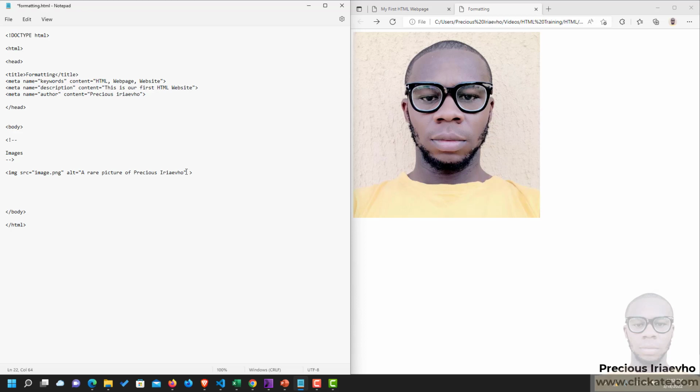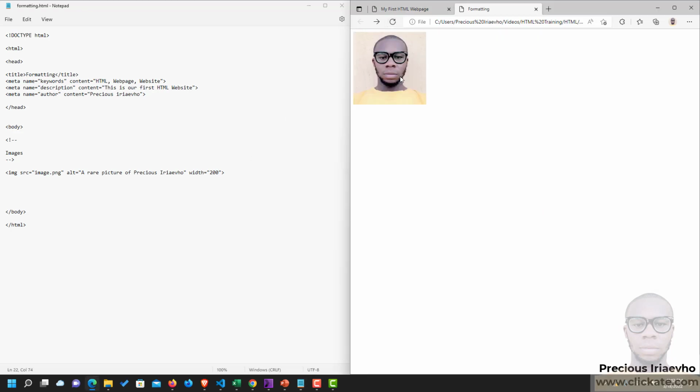The next attribute I want us to look into is the width. Here you can decide on the width of the image. So we could make this image small by putting in 200. No need to write the pixels. The browser knows what to do. If I put that in and reload, you see the width has been reduced to 200 pixels.